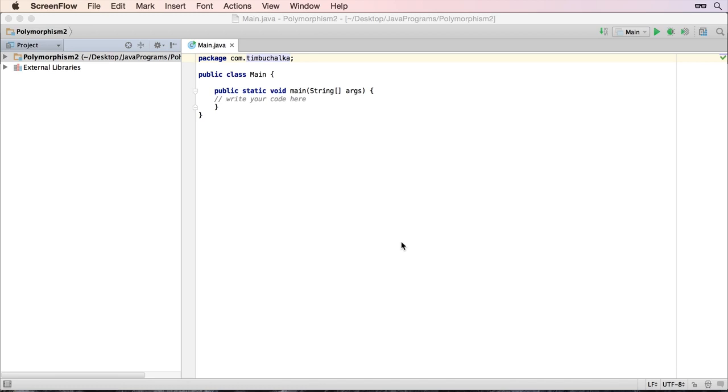Polymorphism is really the mechanism in object-oriented programming that allows actions to act differently based on the actual object that the action is being performed on. Now that probably doesn't make a lot of sense. So the easiest way, as is the case with a lot of programming things, is to show you an example.